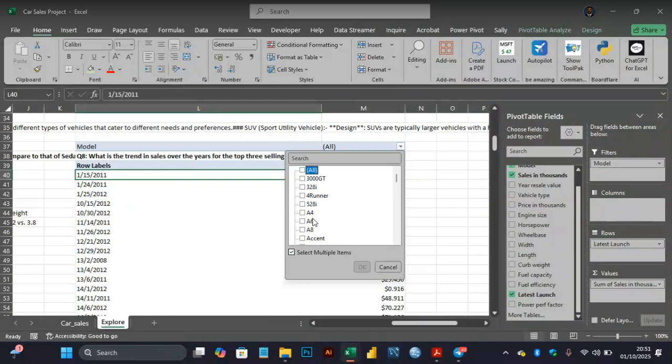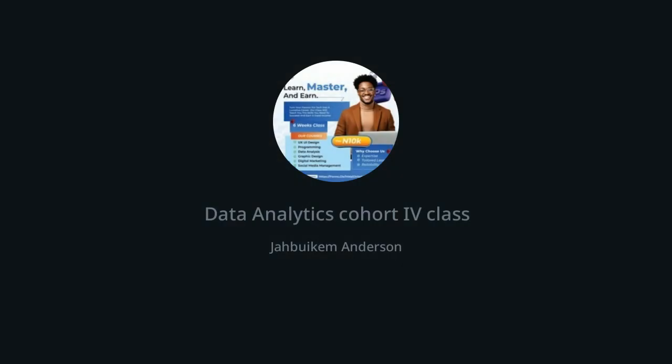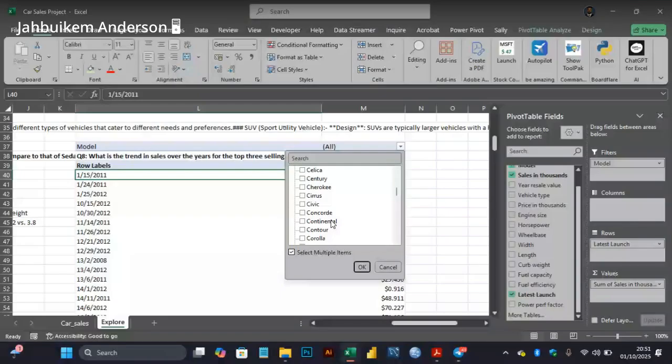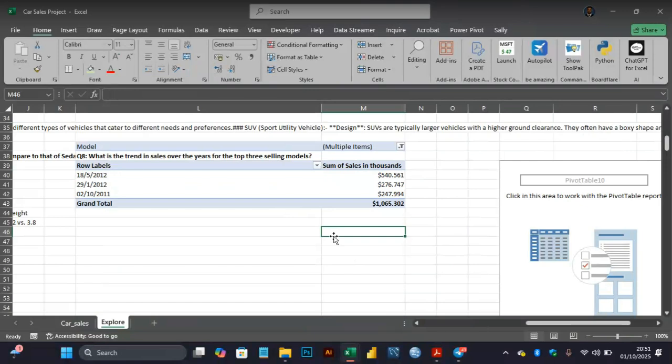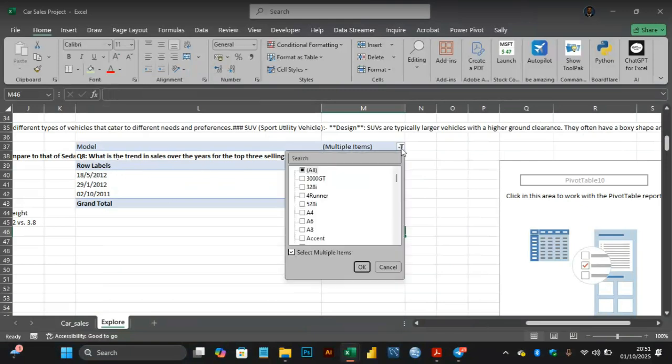Camry, Explorer, and F series. Fine. So this is what we are looking for, right? What is the trend in sales over the years for the top 3 selling models? These are the top 3 selling models: Camry, Explorer, and F series.